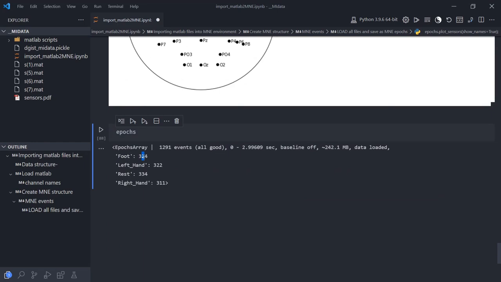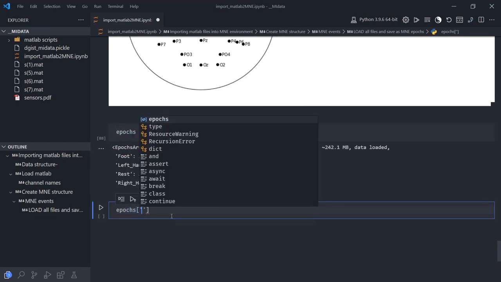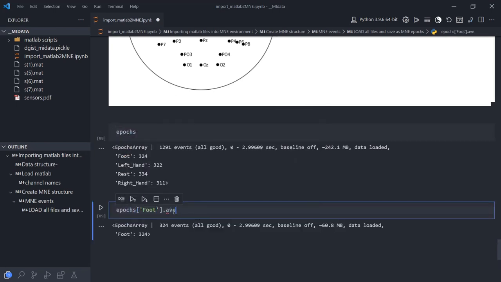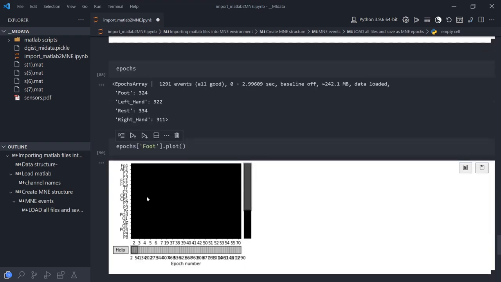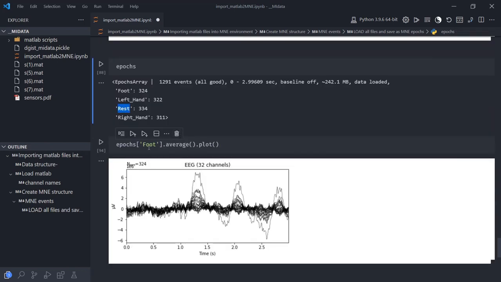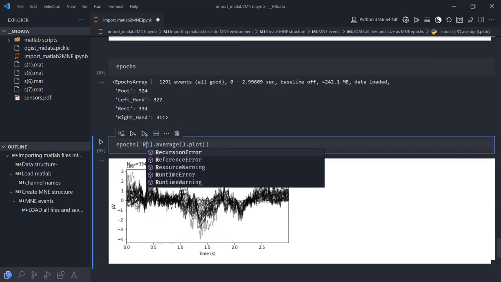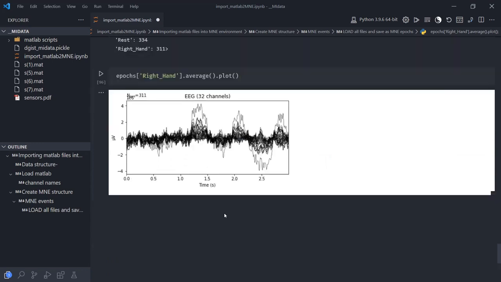We now have the following: foot imagination, 324 trials; left hand imagination, 322; rest; and then right hand, right? So if you want to analyze only the foot imagination, we do the following: epochs, foot. And if you want to visualize the data, we just plot it. We need to do some scaling here, that's why we see black. And similarly, you can do rest, right hand. This is data from the right hand.